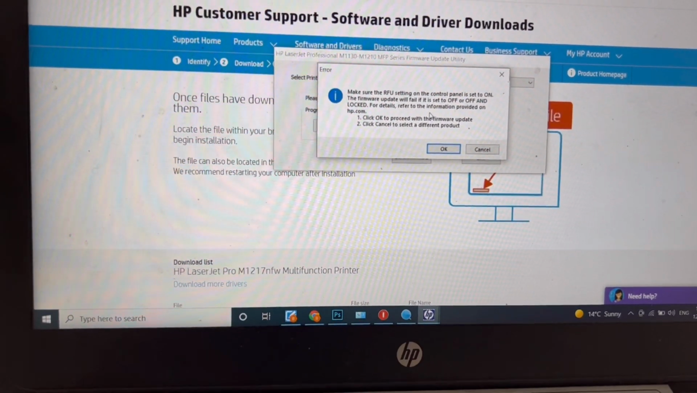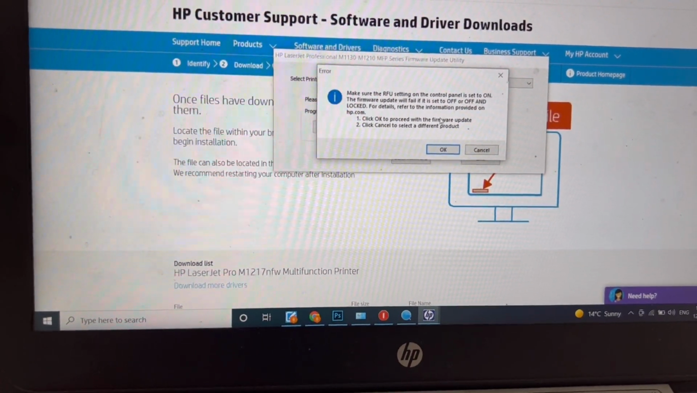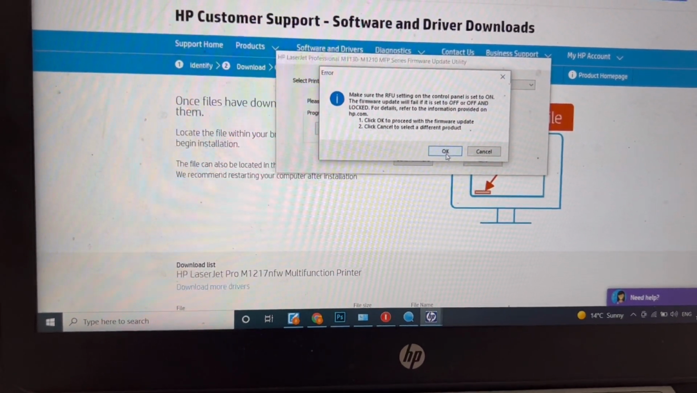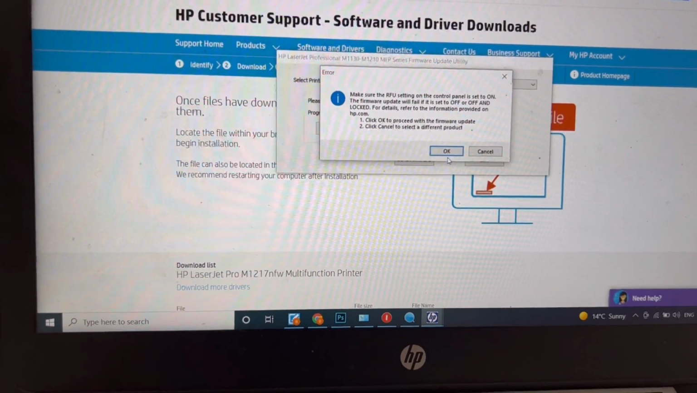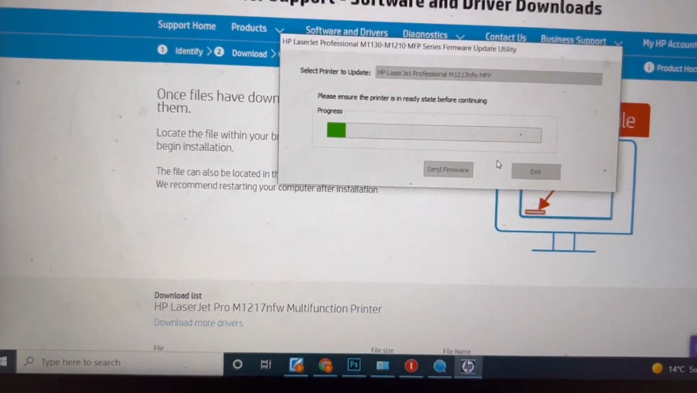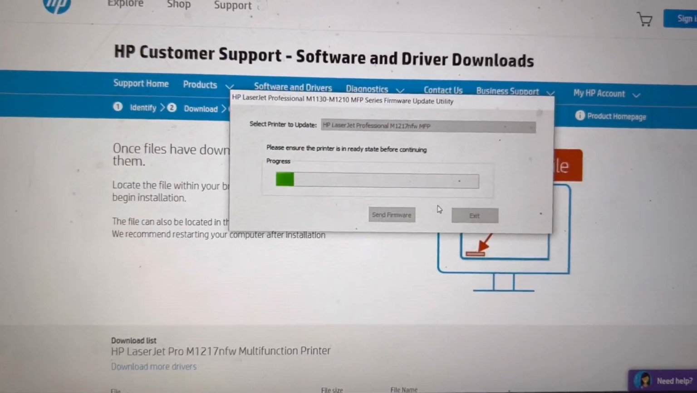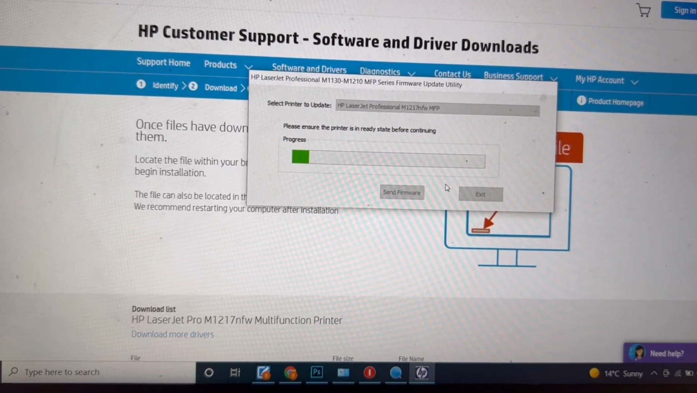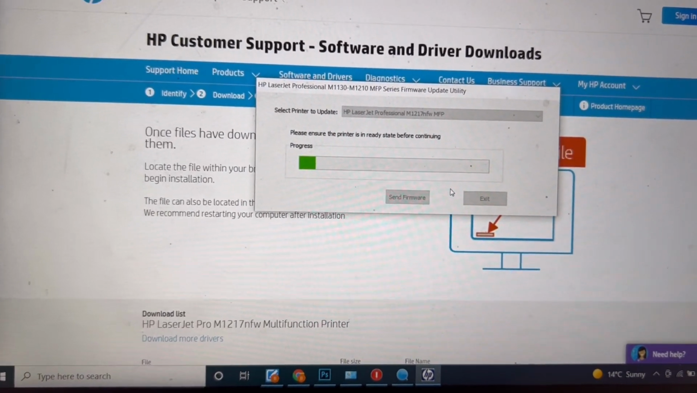It's showing a message: make sure the RFU setting on the control panel is set to on. Firmware will update, set on or off. Launch folder delivery, okay to proceed. Just okay to proceed. It started updating the firmware. I'm hopeful that right after the firmware upgrade, this message will be cleared.